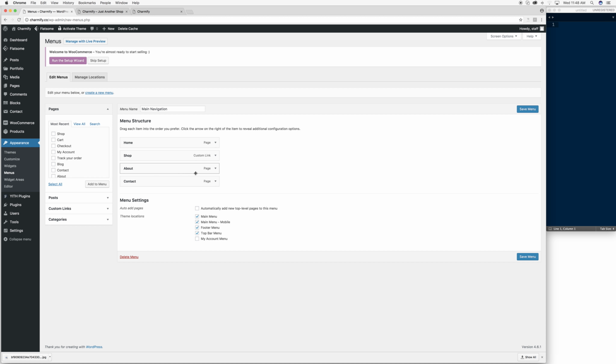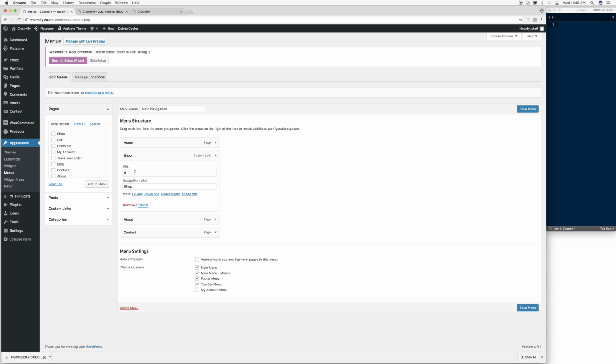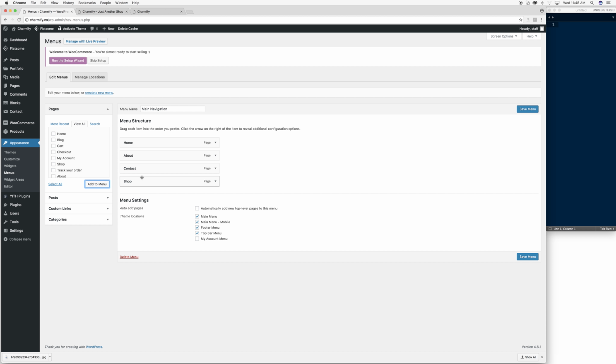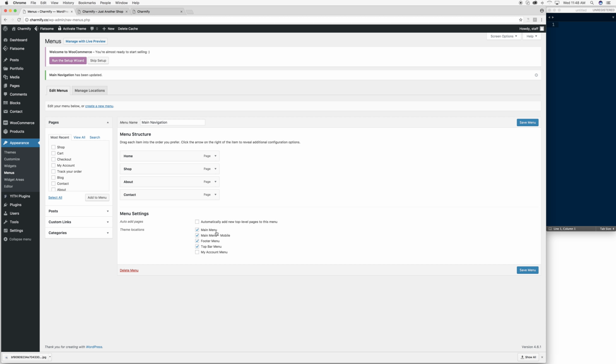We set up the menu for the shop just to be a custom link in the previous tutorial. I'm going to go ahead and remove that now. I'm going to add from the pages section here, I'm going to add my shop, add to menu, and it adds it to the bottom. I'm just going to move that up here and save my menu. Now I've got this tagged as the main menu, the main mobile menu, the footer menu, and the top bar menu, but soon we're going to change that.